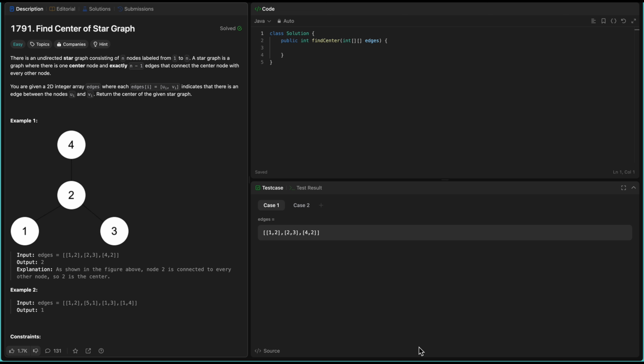In this, we are given an undirected star graph consisting of n nodes labeled from 1 to n. A star graph is a graph where there is one center node and exactly n minus 1 edges that connect the center with every other node. And then we are given a 2D integer array edges where edge i is the edge between vertices ui and vi, and we have to return the center of the given graph.